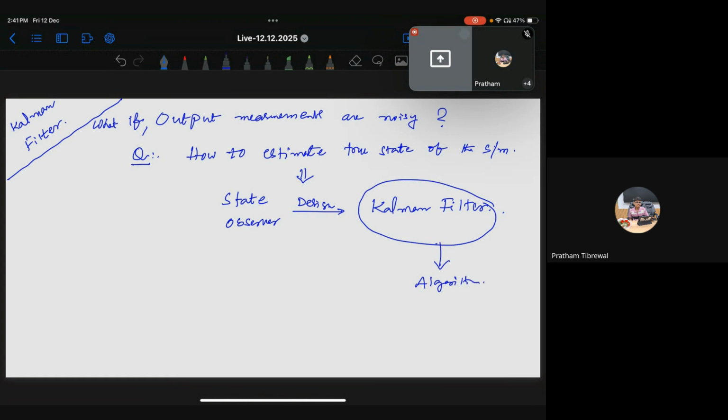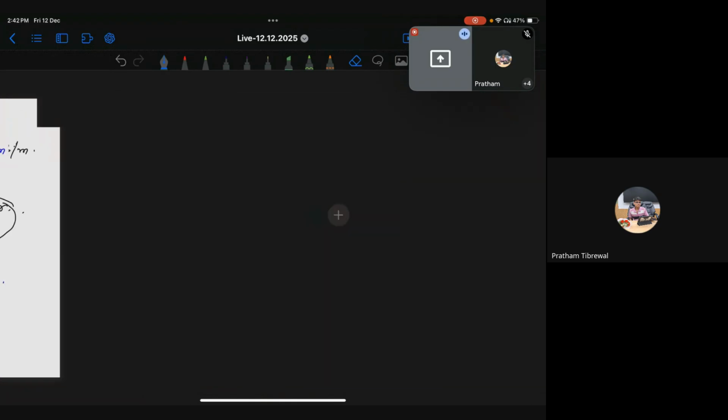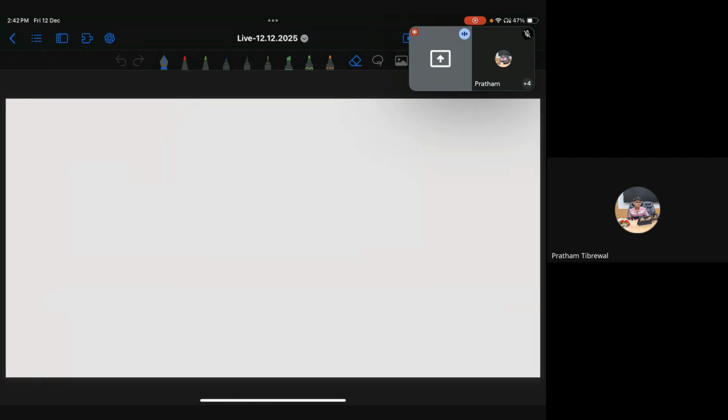Okay, so let's move to the next one. Basically, this algorithm works by predicting the next state using the mathematical model, and tries to correct it as and when the measurements are available. So let's discuss the core idea here.